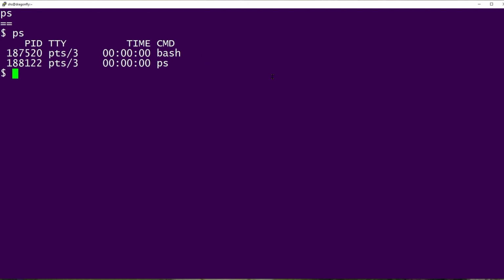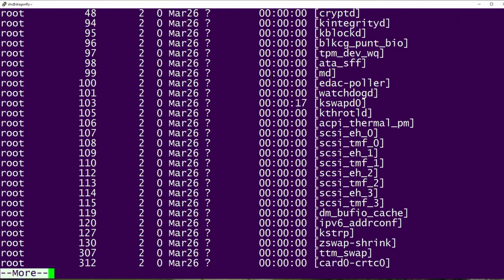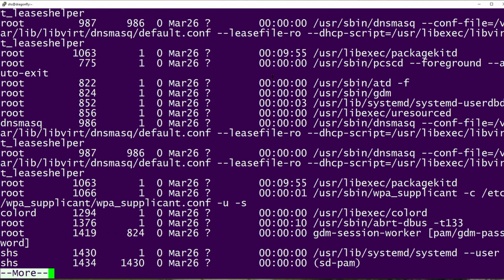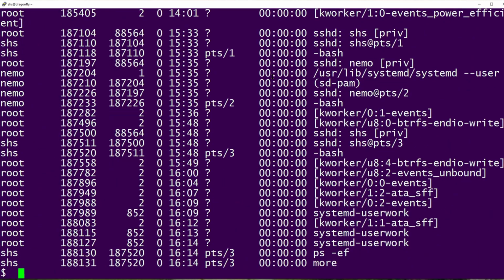Now, if I want to see all of the processes, I could do this instead. And I'll go ahead and pipe that to more so you can see how many there are. This goes on for page after page. Okay, and that's a lot of processes.